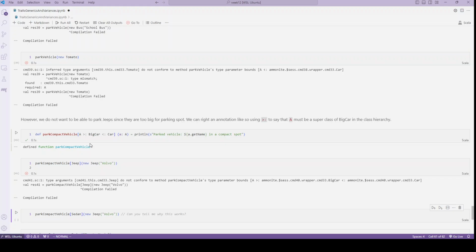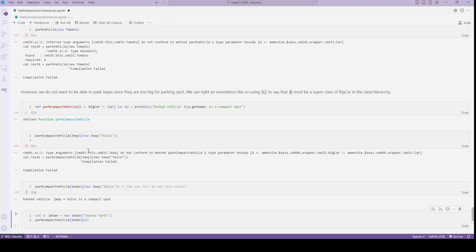And now we could try to run this. Well, what was a Jeep? A Jeep was a type of big car. So we can't park that, because A cannot be a big car or something that inherits from a big car. But we can park a sedan.